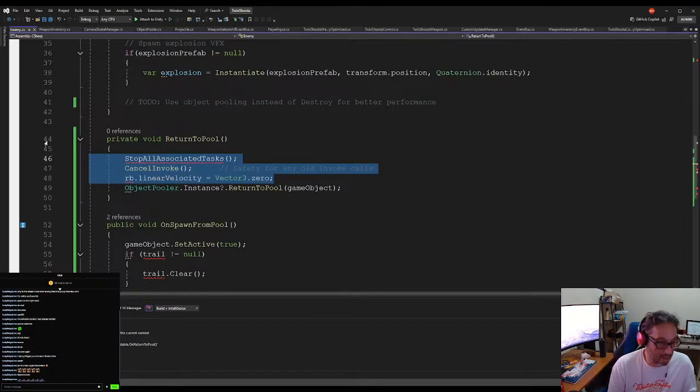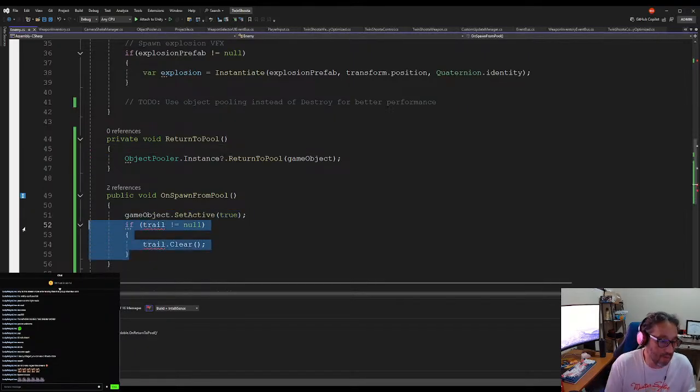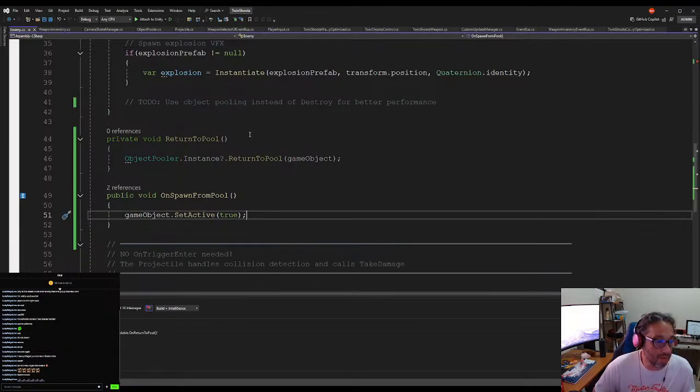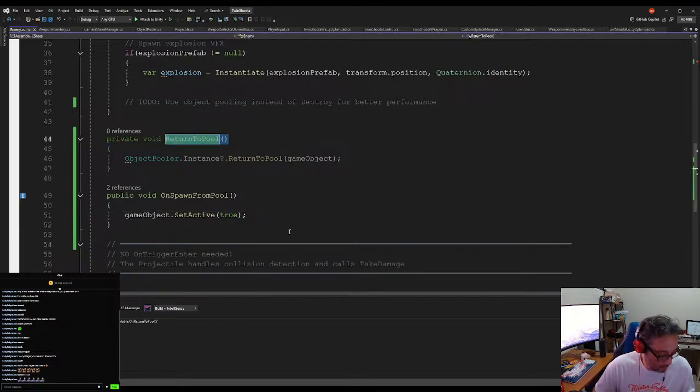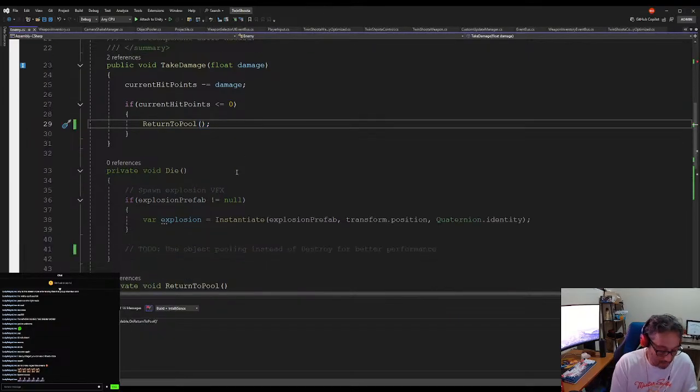We don't need to care about any of that stuff here. And then we just set to true, right? And then we just return to pool. And we don't die, we return to pool, right? And then see how that works out.